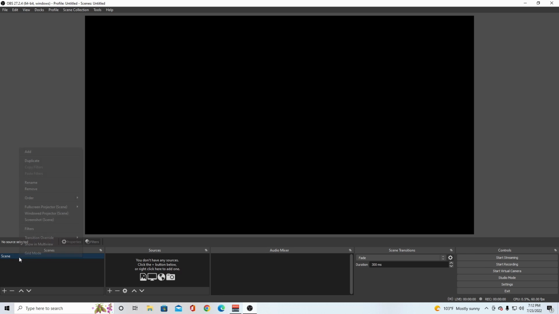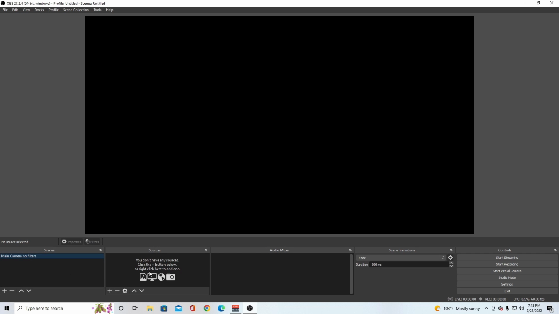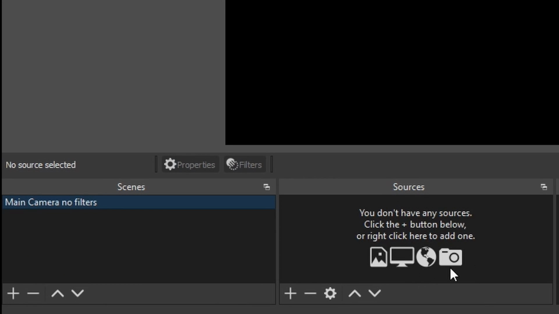The first thing we're going to do is rename this first scene. We're going to rename it Main Camera, with no filters, so we know the difference between everything else. We have scenes and we have sources. The sources are all your video inputs, your graphics, your overlays, and everything like that. Your scene is the accumulation of all those sources that are observed during your live stream. So now we know the difference.